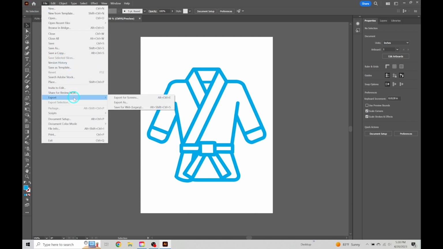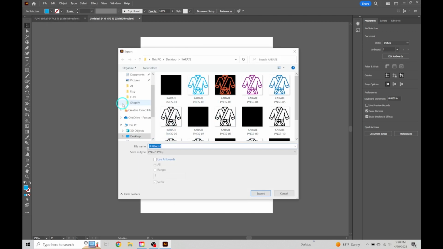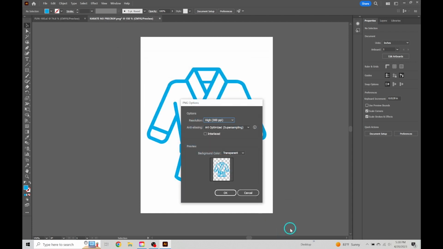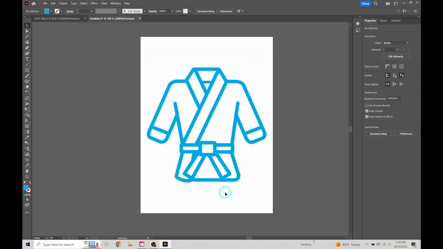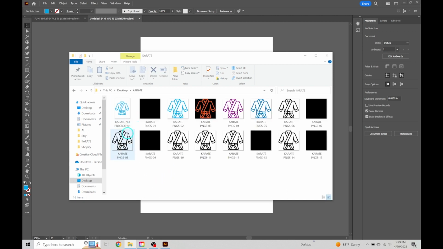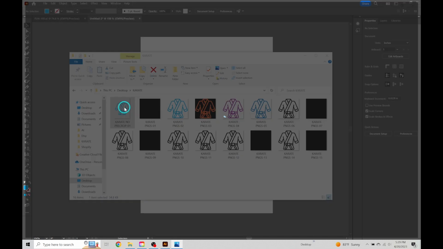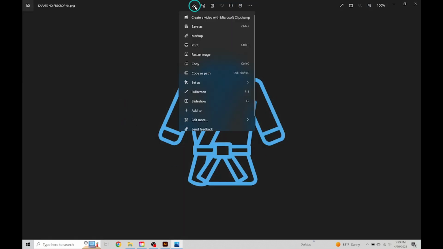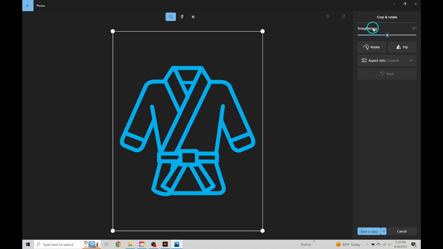File, export, export as. And let's go ahead and leave it in here. Transparent. Okay, export. So now let's open up this PNG that we just created. And here it is. You can see that it now has a much bigger area around it. So to crop it from the computer, you want to bring it up, double click on it, okay, edit, and now here we're in crop.